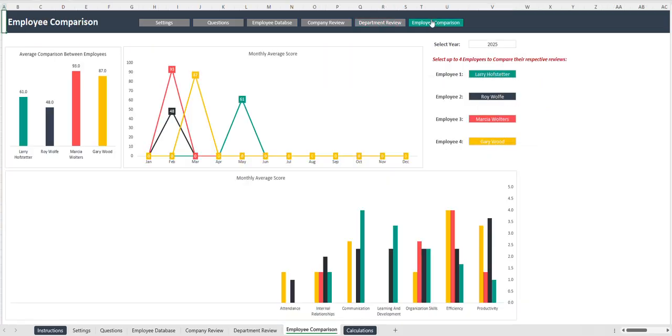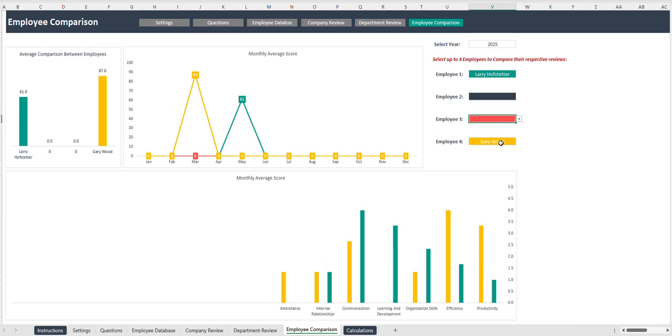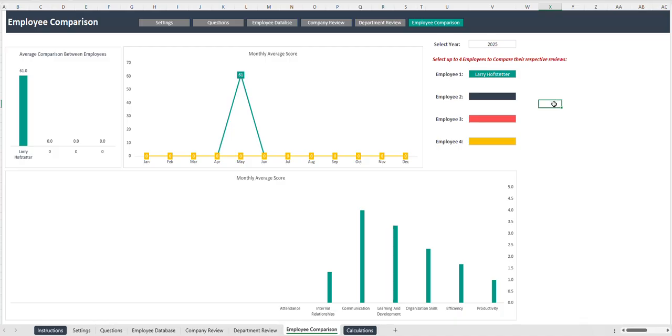So now let's move to the employee comparison information. This is the last tab. We have employee comparison. You can compare four employees, three employees, even two employees, or you can go with a single one. I am going to remove the last three employees. That window shows you the average score.